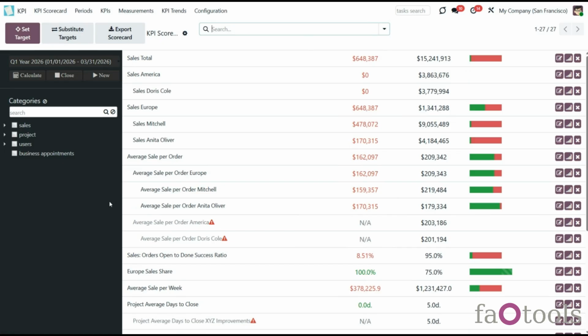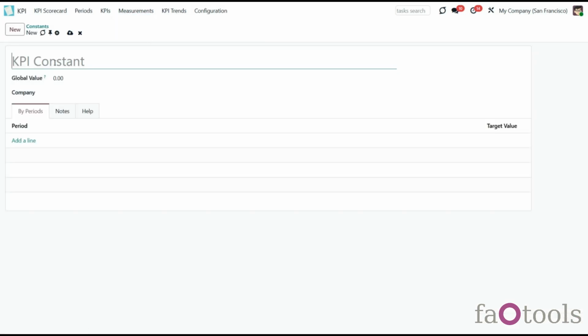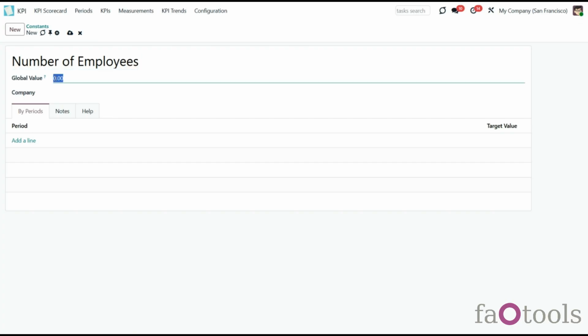Let's create a constant number of employees. For that, go to Measurements, Constants, click New. Type the constant's title. In our case, it is number of employees. Put the global value, so the number which will be used for all periods, except for the specified ones. Let's say 20 employees.